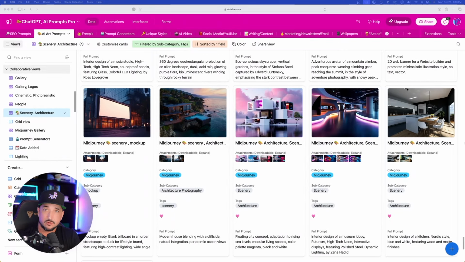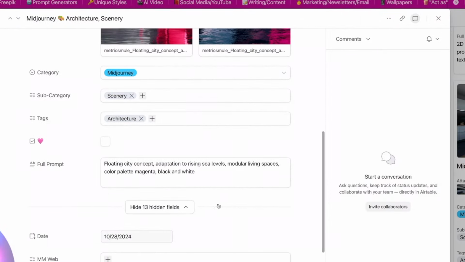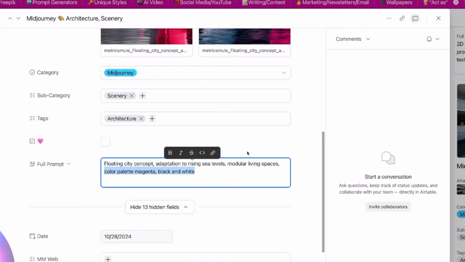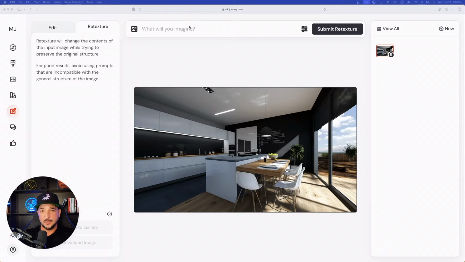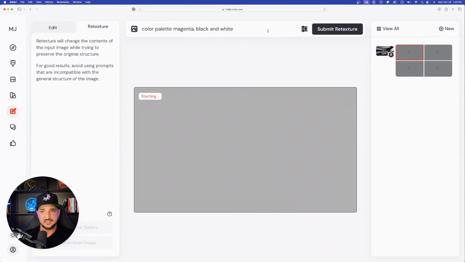Now remember what I said earlier, I was able to create some very stunning images like this by simply using this style of a prompt. So let's do that. Let's go ahead and then just copy this portion of it where I said color palette and then magenta, black, and white, okay? Now with that copied, let's go ahead and enter that up here in the prompt box just like that and then see what this can come up with.